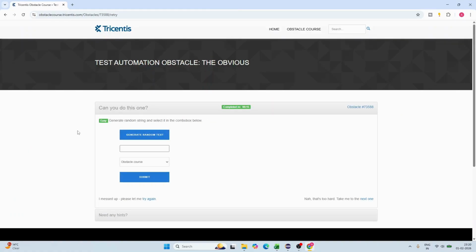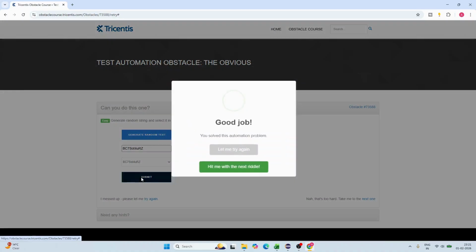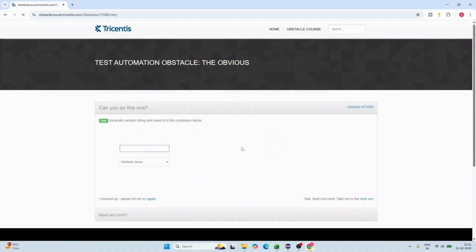So here we go. What we have to do is click on this generate random text, and this text is going to change every time I click it. Whatever text comes here, BC7, I have to select in this drop down. So if I select the BC, this is the one, and click on submit, that's how we'll be able to solve the problem statement.